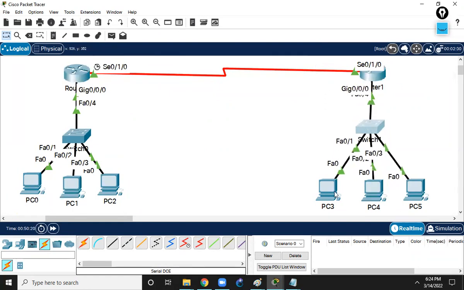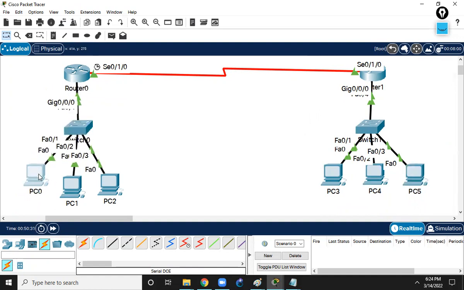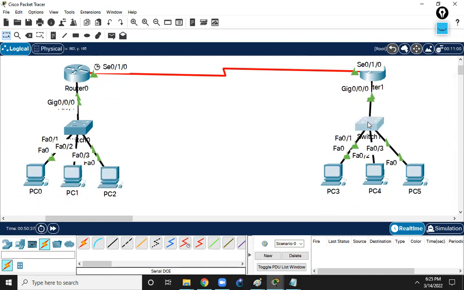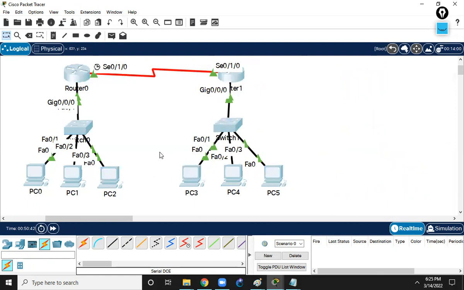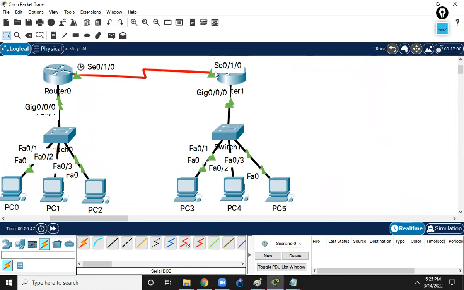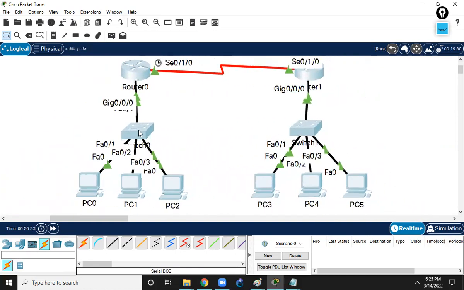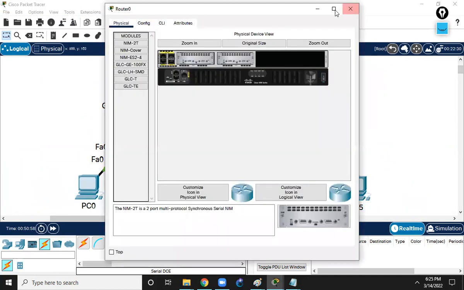Just give me a moment, guys. Okay. So can you see it? The interfaces are now serial 0/1/0 and another. Can you see it clearly at the back? Okay. So now we have connected from one serial to another serial, and you can also give an IP address to the serial interface. So now let me give the IP address as well.